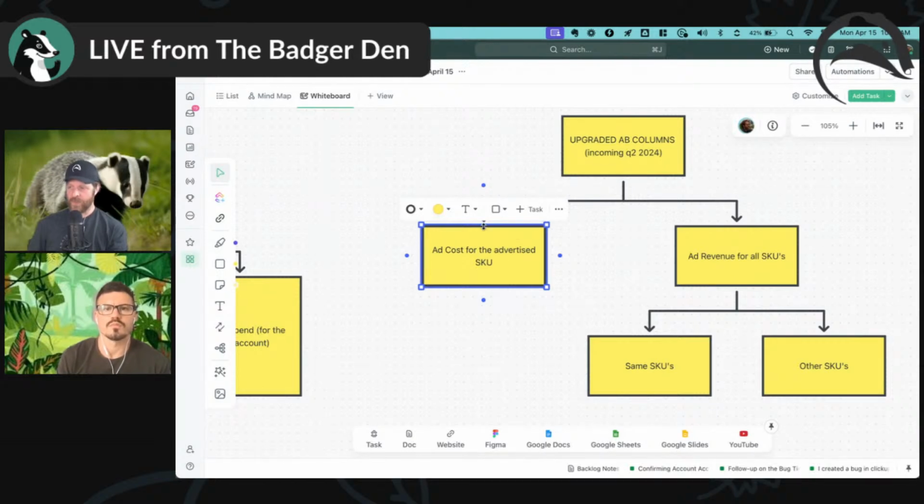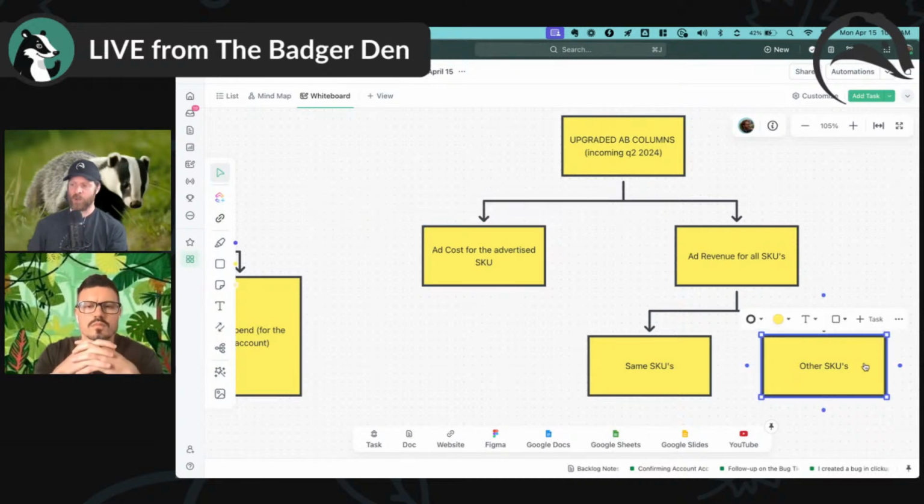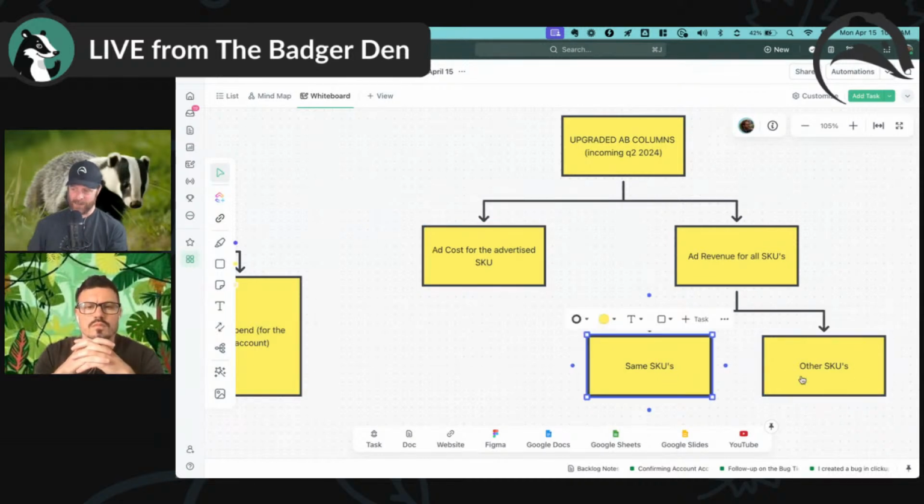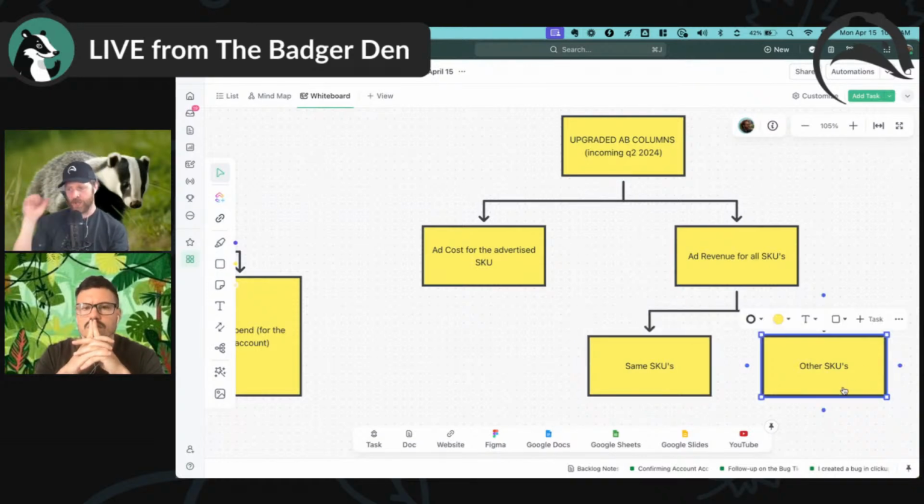So some things that you might see is, okay, I spent a whole bunch of money on this ad, and then actually I have more revenue in the other SKUs than I did in the same SKU. That could help inform how you advertise. If you notice that your other SKUs are converting a lot, you might decide, let me change the ad itself to generate more interest for the SKUs that are actually converting.